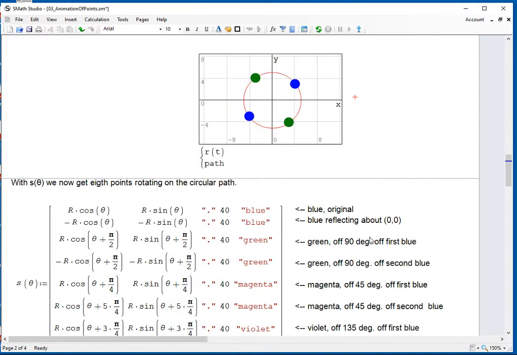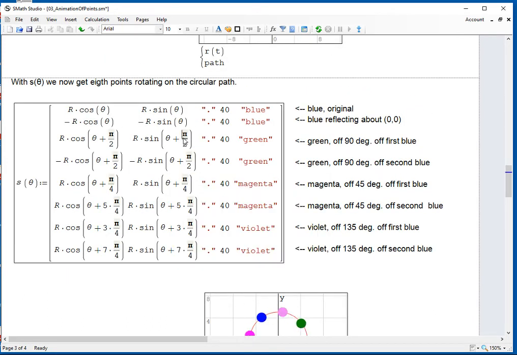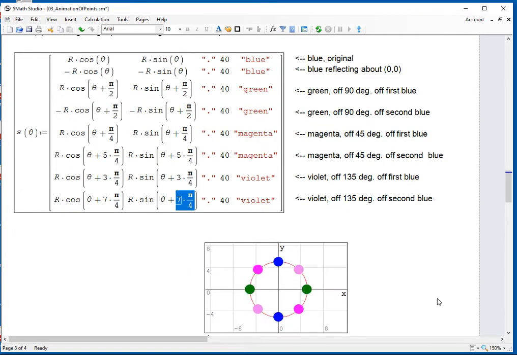I can make it even more complicated by adding angle phases of pi over 2, pi over 4, 5 pi over 4, 3 pi over 4, 7 pi over 4, and I get 8 points rotating in the circle.